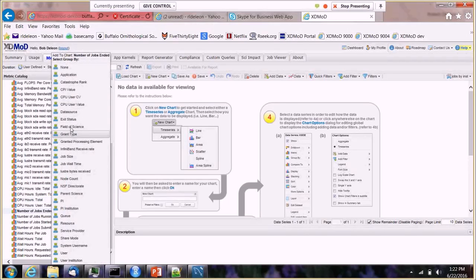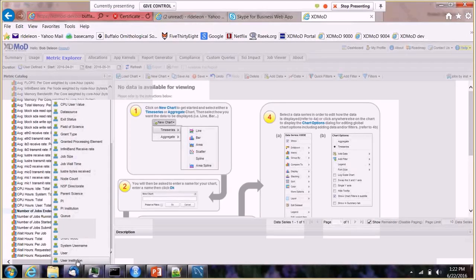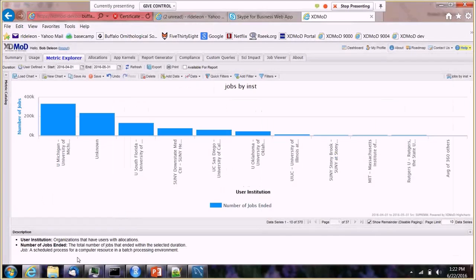Okay, and now I'll group by the user institute, and I should get a bar chart that shows all of the particular jobs by institute. And so that's the kind of general approach that we use. I'm not going to go in and show all the details about how you can change things.